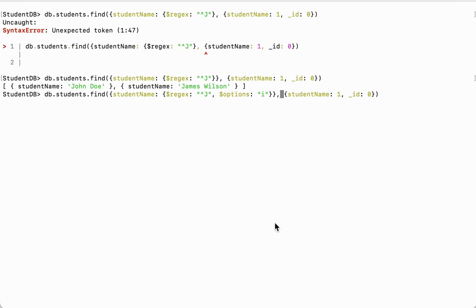If you want the search to be case insensitive, you can use the $options modifier with the flag i. This i flag makes the regex search case insensitive. I will just change this pattern to small j. This query will match the names that start with either small j or capital J.